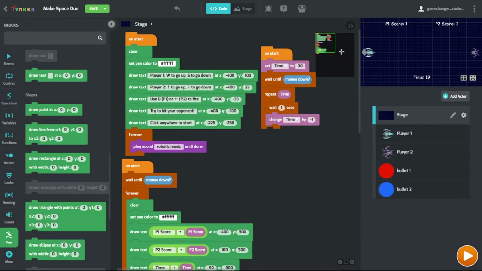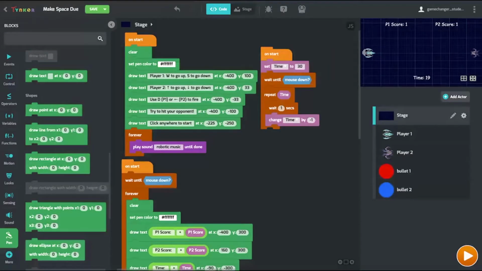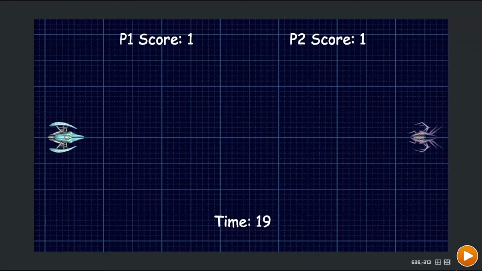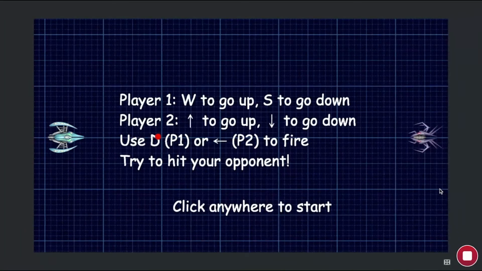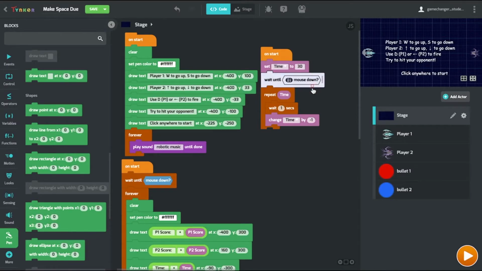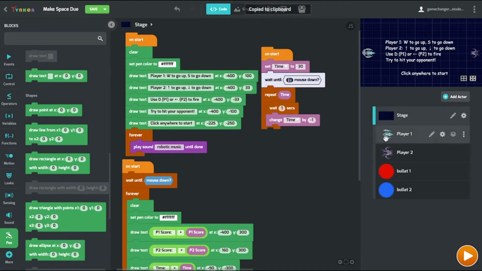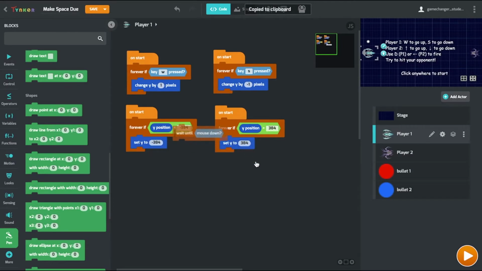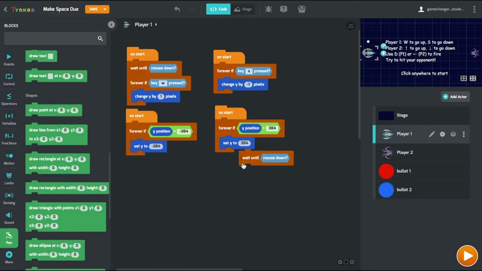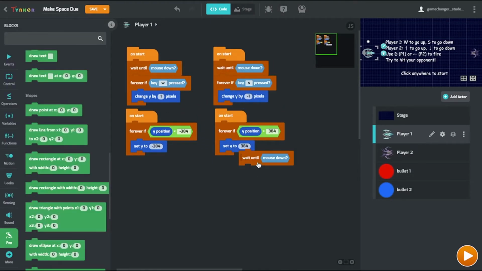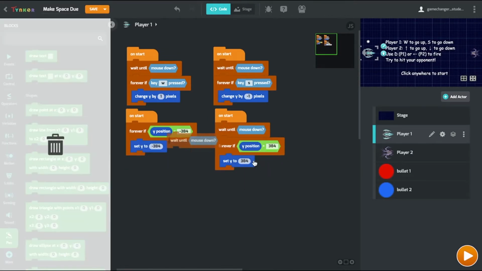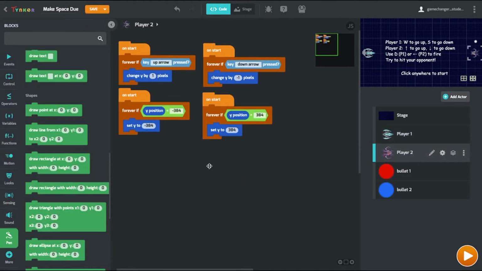But still, nothing happens when the timer runs out. And also, another problem is you can fire before the game even starts. So let's wait until we click the screen for every on start block. Let's copy it and paste it and drag it into every on start block at the very top. That way, nothing will happen in any of the objects until we press the screen.